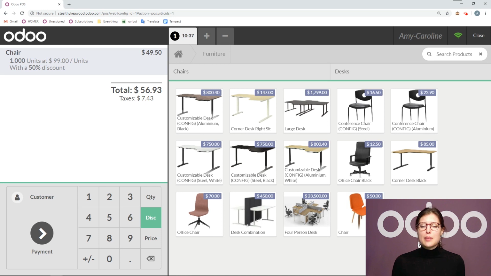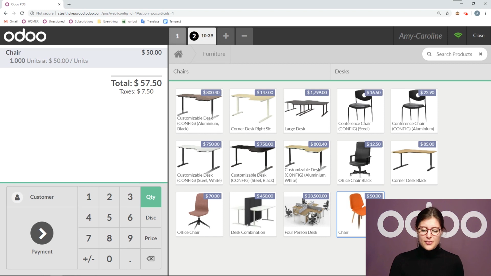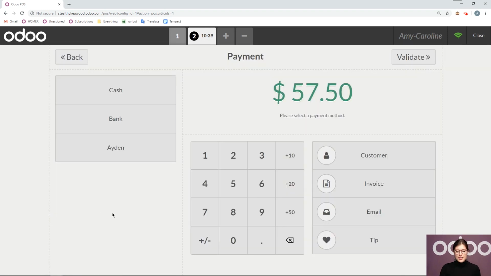So you say, okay, don't worry, I'll put this chair aside. The customer goes away to look at the other items that you have, and then you're ready to help the next customer. You don't have to close this order in order to help the next customer. You can simply create a new one by clicking on plus right here, and we'll see order number 2. Okay, then that customer wants to purchase the chair as well. Okay, everyone likes the new items. They just want to purchase one, and we continue to the payment.